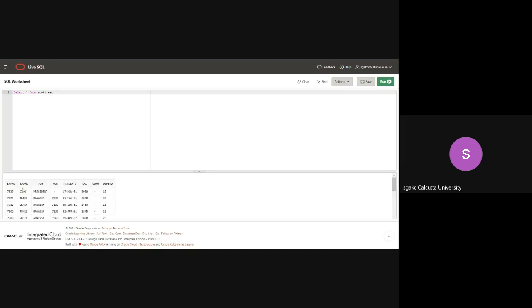Now it might be that we don't actually need all the columns. Then instead of star we can specify the columns we want. Let's say I want only emp number and let's say I want ename. This is what I only want. If I want something like this, then I will just name the columns that I want, and you see it will give only that.